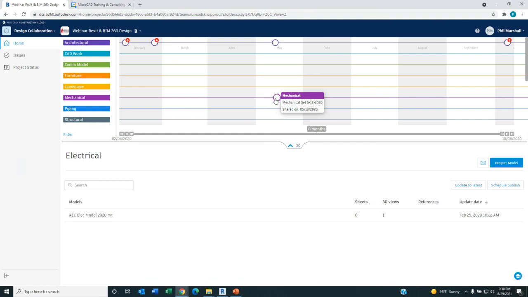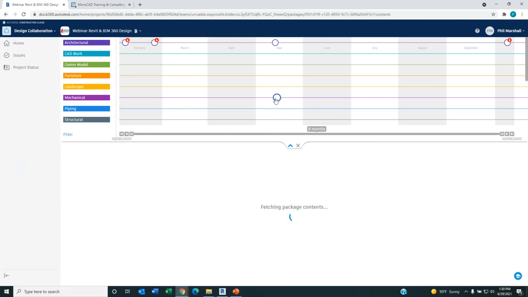So we could ask, what's actually in that particular package? Remember, I could be a project manager and I just want to know what's going on. When we bring that data in, we can take a look at the models that the mechanical engineer added to that release package. And again, I'm impatient.